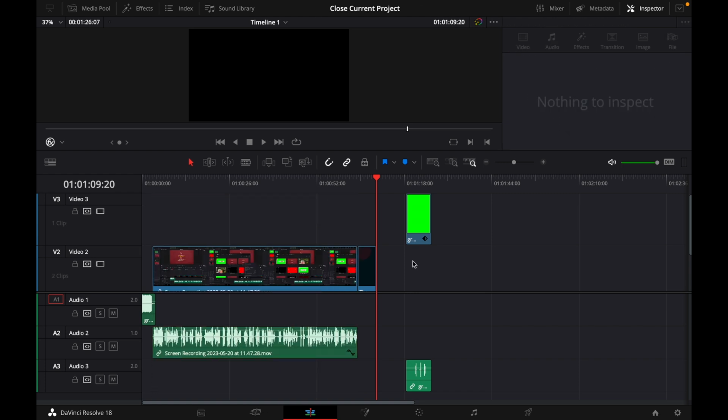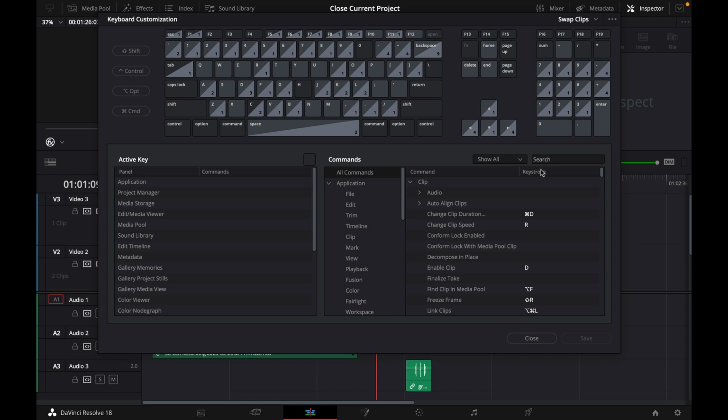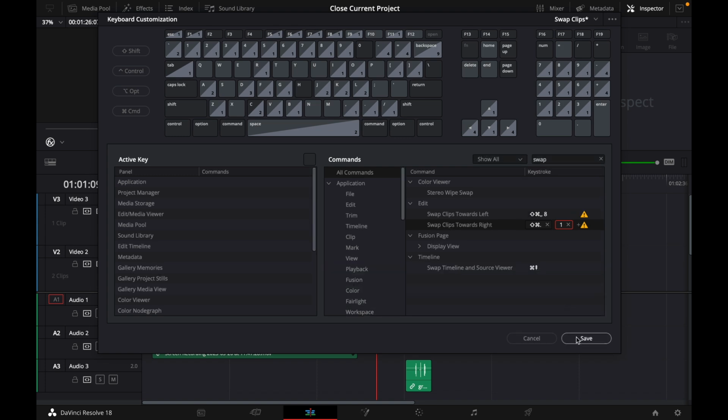What you want to do for this is go over to DaVinci Resolve and go to keyboard customization. Then type in the search bar, type in swap until this shows up, swap clips towards left and towards right. I set myself the keyboard customization keys on 8 and 9. Then what you want to do is just click, let's say I'm going to do 10 or 1 is okay, assign, and then click on save and then just on close.